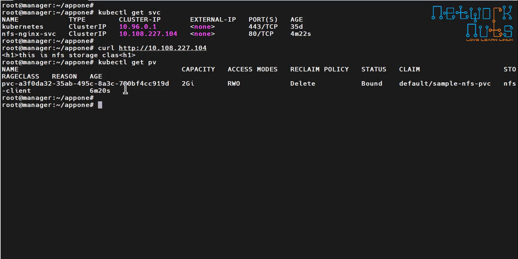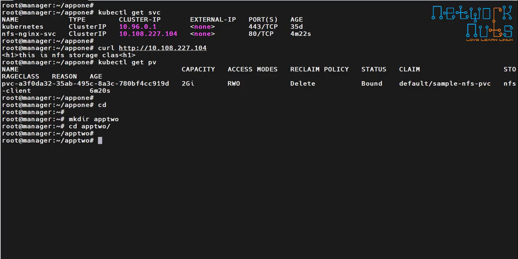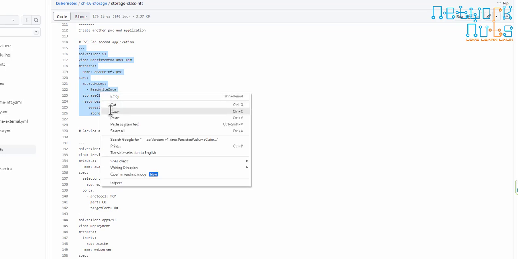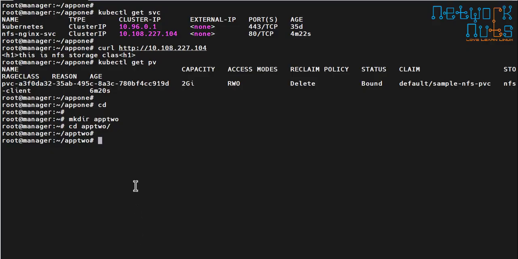So if I run one more application, let's see it. I create another folder, app2, and go to app2. I have one more piece of code available for you on GitHub. Here it is. Again, create another PVC. So all I have to do is keep on creating the PVCs. That's all. You need not create a PV. You need not worry about one-to-one mapping.